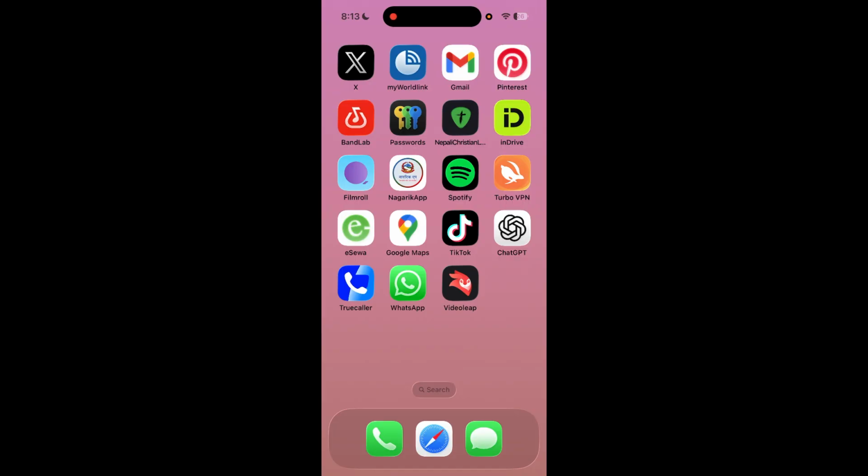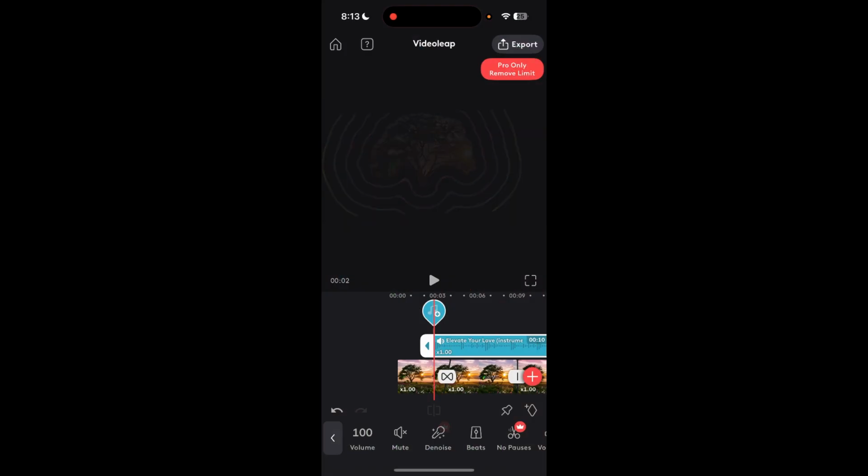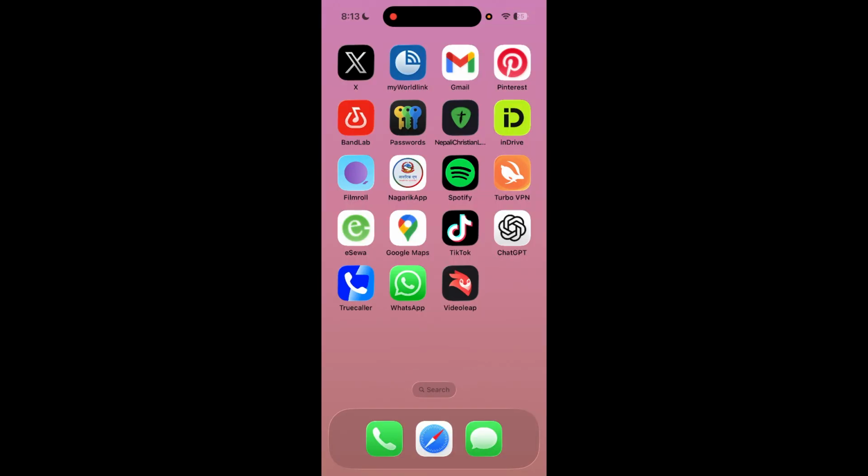First, what you can do is, sometimes the app just glitches. When you open your Videoleap, you can simply go back to the Videoleap app and restart the app, and after that you can open it again, or you can also restart your phone. This clears the temporary system bug. You can turn off your phone, wait for 30 seconds, and turn it back on again.